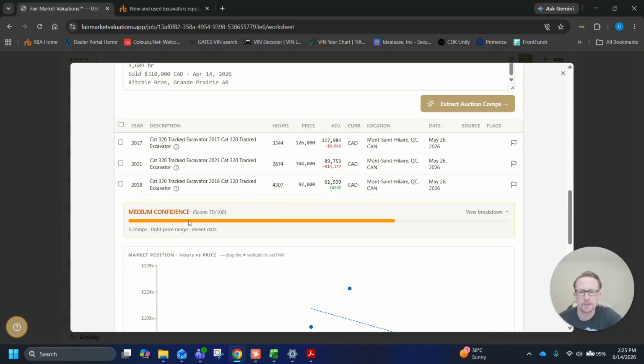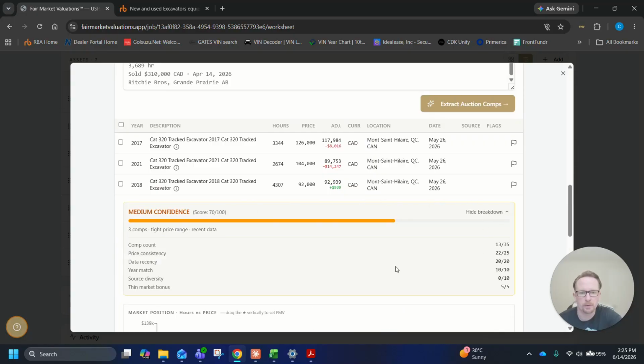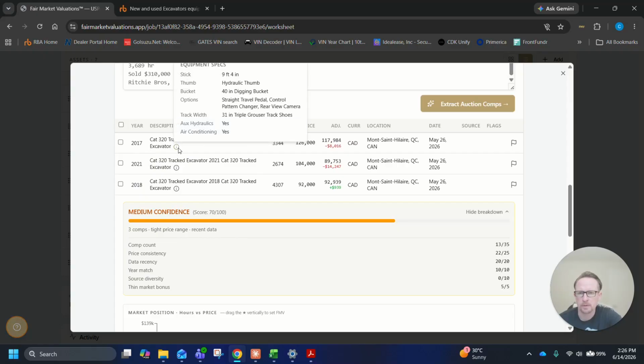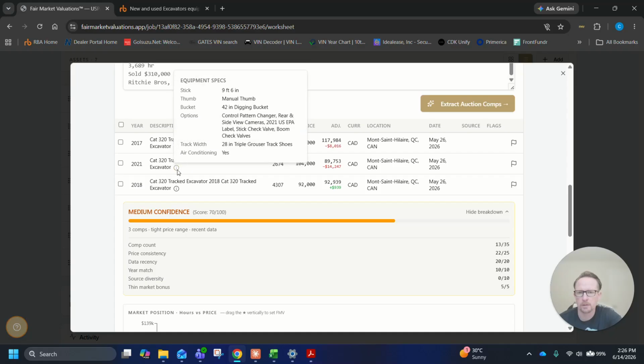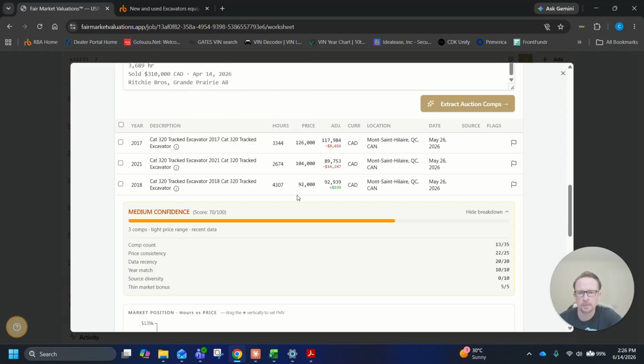We've only got 3 comps. Scores 70 out of 100. You can open this up. Comp count, price consistency, data recency, year match, source diversity, thin market bonus. So it shows you the years. If you wanted to see what the details are that came with those, you hover over the info. So you can see the details of each one.